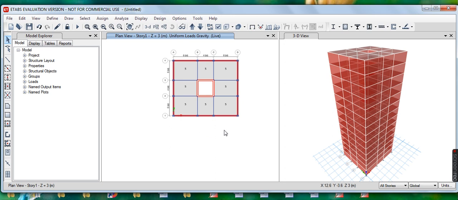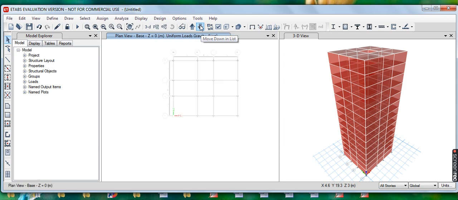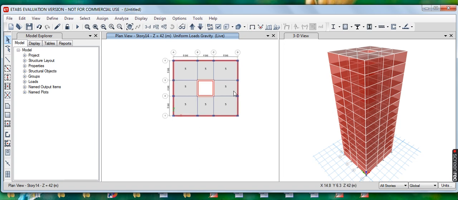And in the top story we need not apply 5 kilonewton live load, hence it has to be removed. So go to the top story, that is story 14. Here, go to switch to one story option and select the cells.